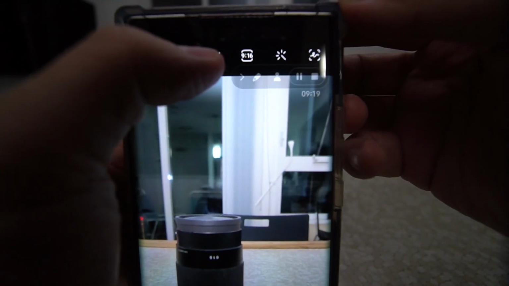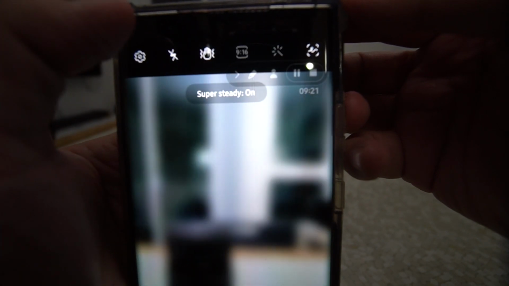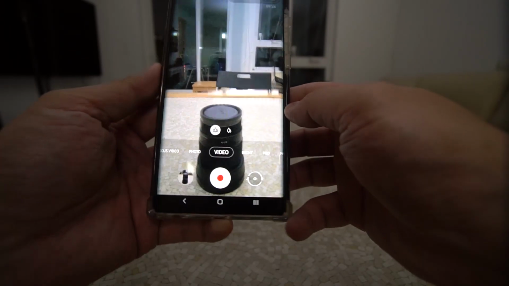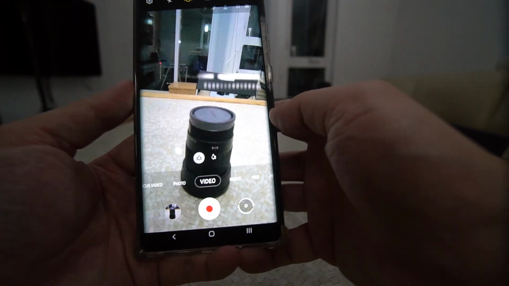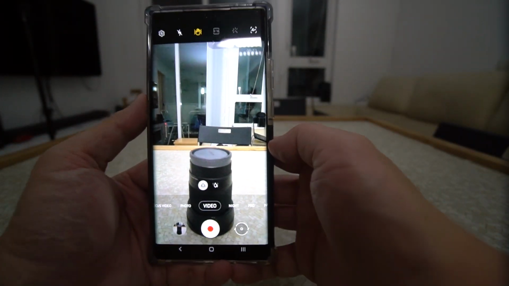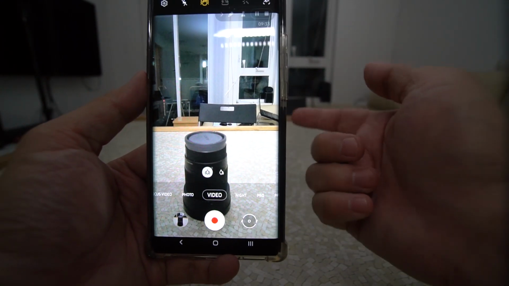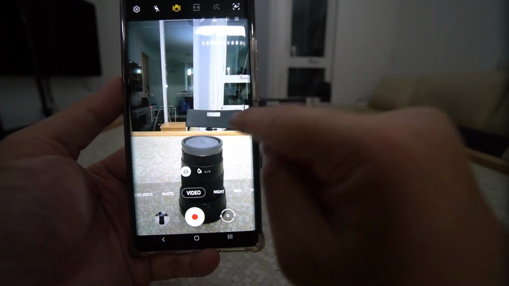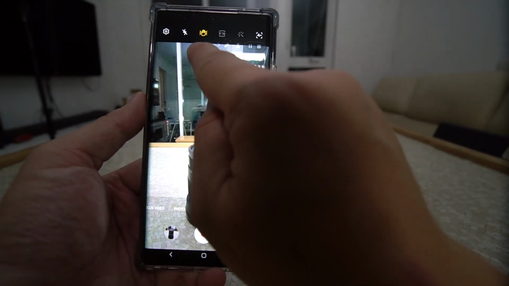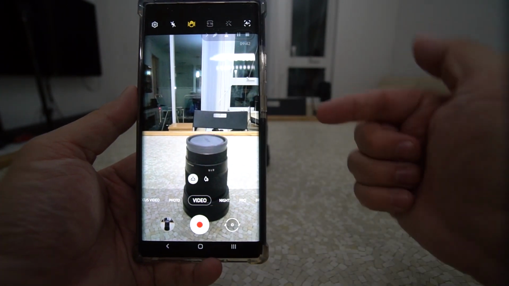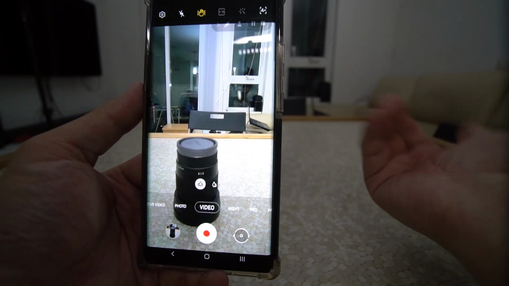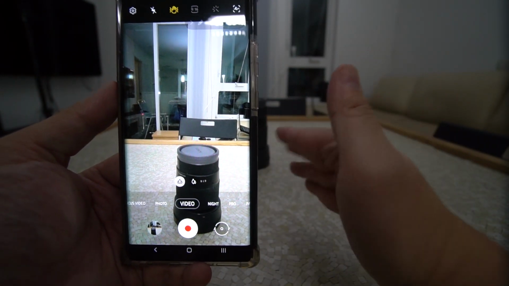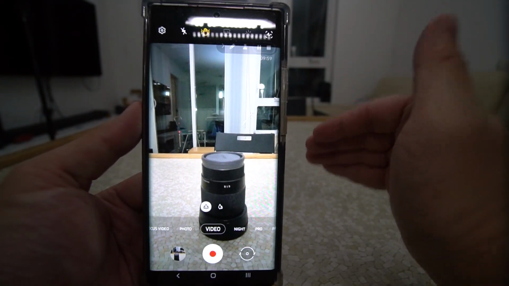There is this thing called steady mode, okay, super steady mode. If you turn this on and start recording, it doesn't matter if you walk a little bit faster or even run, this recording will stabilize everything for you, okay? So this is a very good feature if you want to stabilize your video. But remember, when you have super steady, sometimes at nighttime it's not going to be as great as you think.